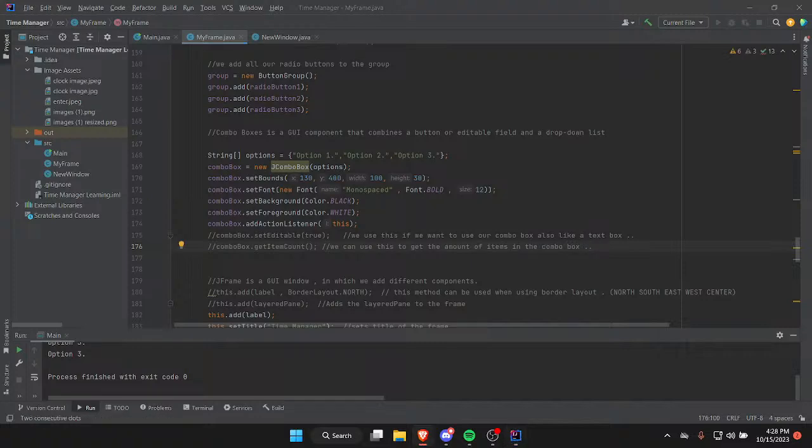We can also add an item later. So combo box dot add item. So we need to pass in an object, a reference data type. Let's pass in a string, maybe a horse. So with add item, this will add an item to the end of this. So now we have dog, cat, bird, horse.